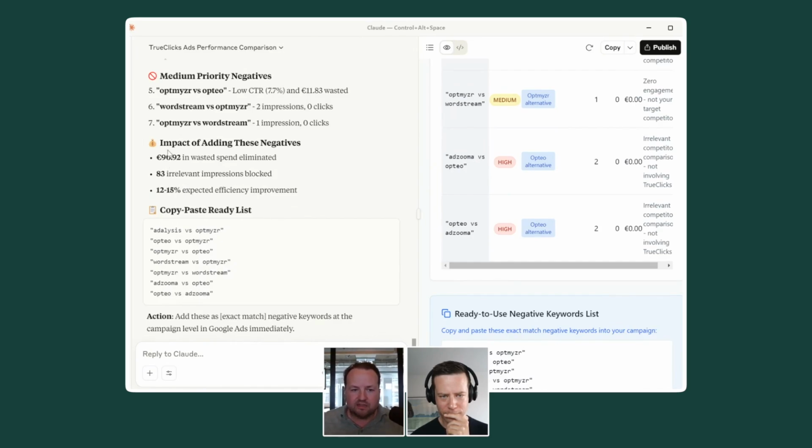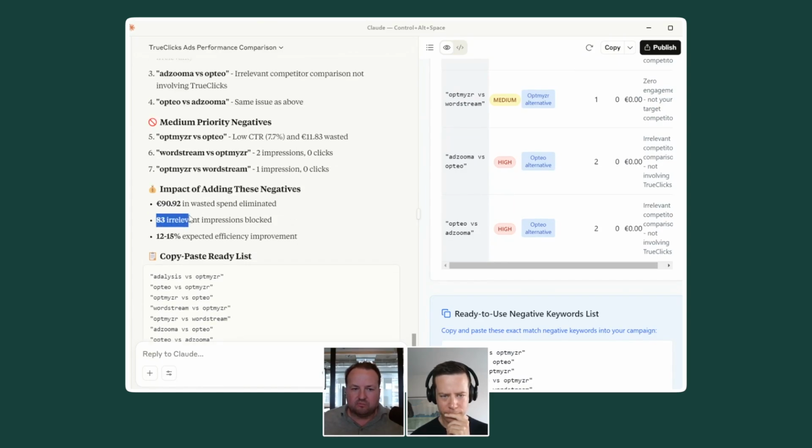And what I especially like is summarizing, aggregating the spend, right? This would save me 90 euros for 90 days, right? If I would actually do this, and block this many impressions.